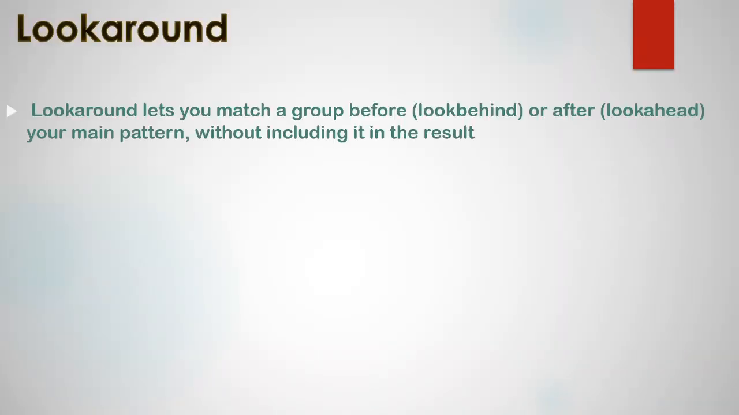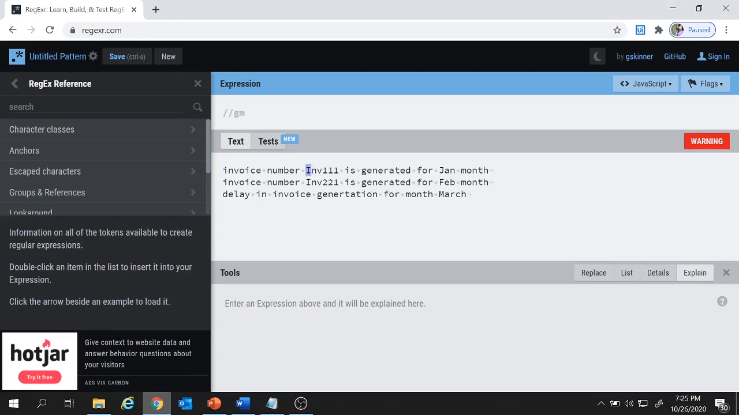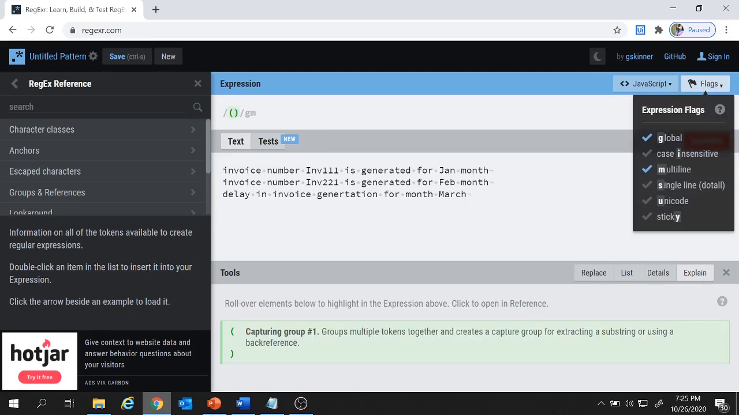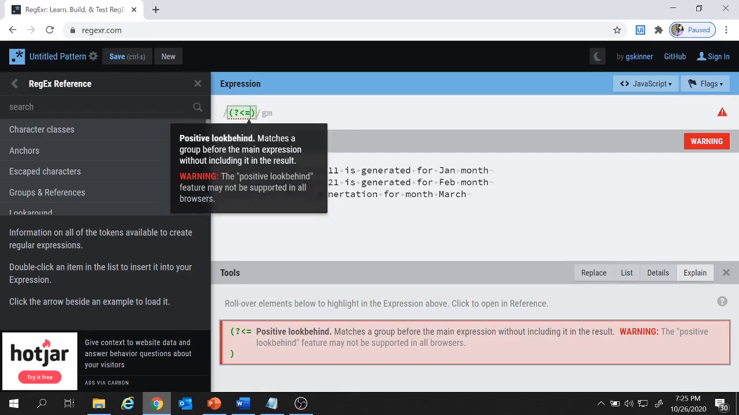Look around lets you match a group before, that is look behind, or after, that is look ahead, your main pattern without including it in the result. So let's look into these examples. Let's see how we can search for these invoice numbers using the positive look behind. For that I will write the expression. First of all I will write a capture group, and inside this capture group I will write question mark less than equal to. This less than is for look behind and equal to is for positive. So overall this is the expression for positive look behind.